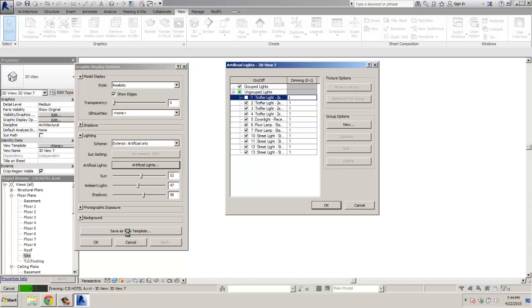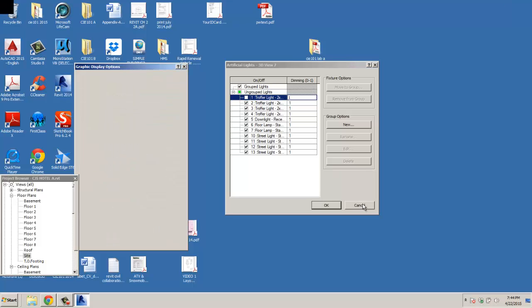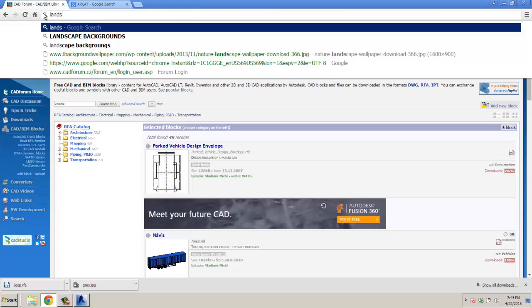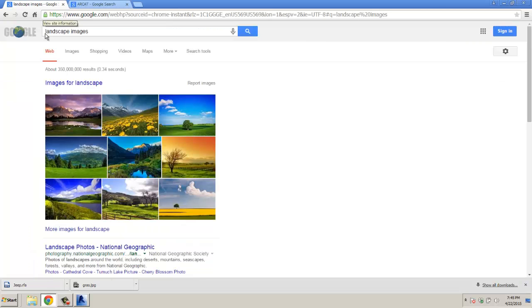The other thing I'd like you to do, whether this thing will let me out or not, is go find a nice background picture for your view. So if I just go to, I'll just type in landscape images and hit my image library.